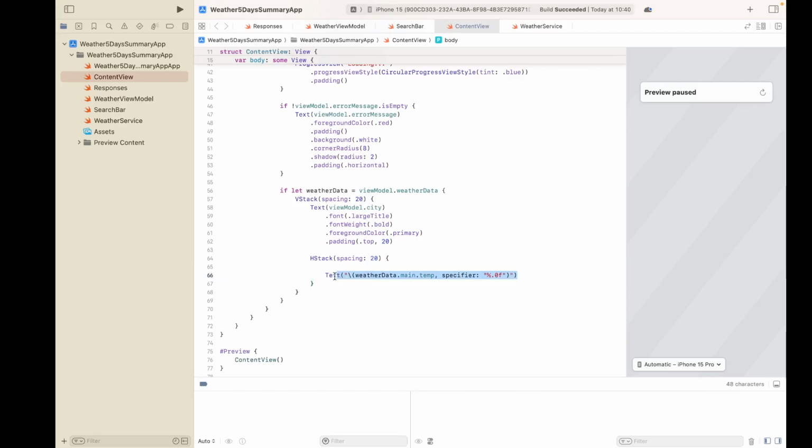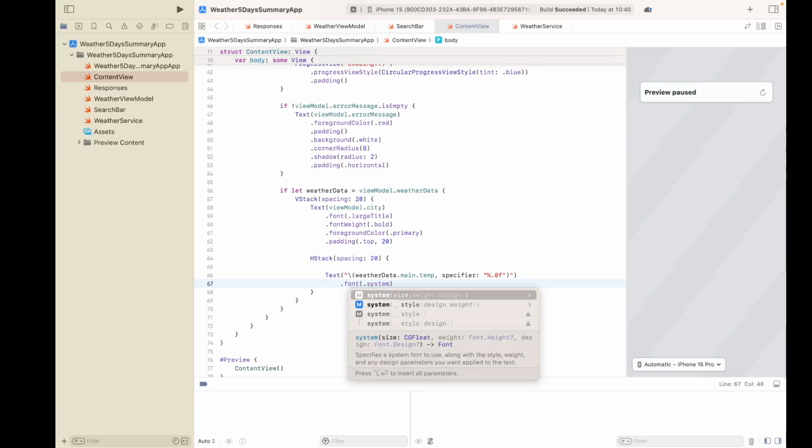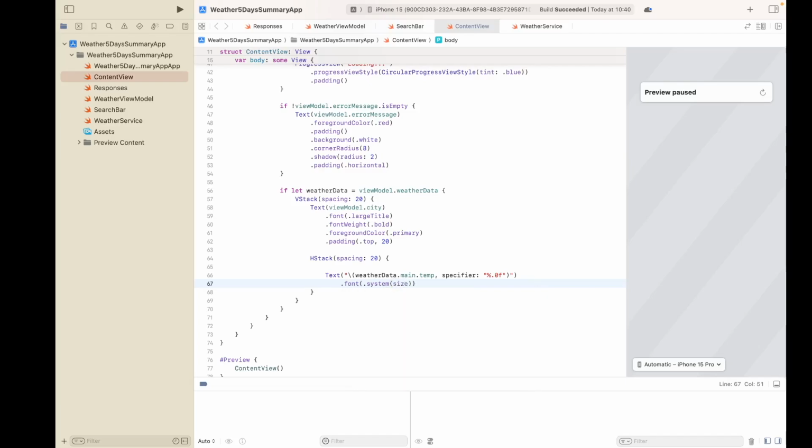On line 66, we just display the temperature rounded to 0 decimal places. Dot font, dot system, size 80. Bold the text. Then we create VStack, alignment, leading, spacing, 8.